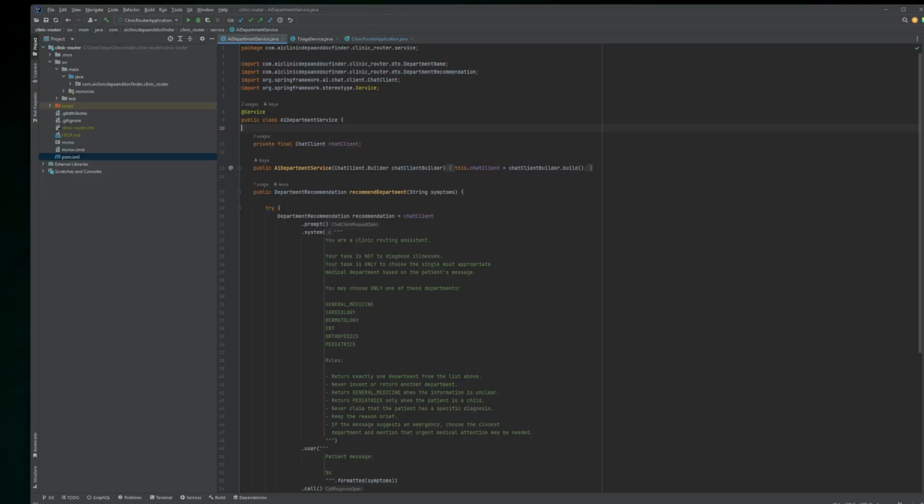Now let's take a quick look at the overall project structure. So inside of the main package, which is this one right here for me, I have organized the application into several smaller packages, each with its own responsibility. The entity package contains the JPA entities that represent the database tables in this project. Those are department and doctor.